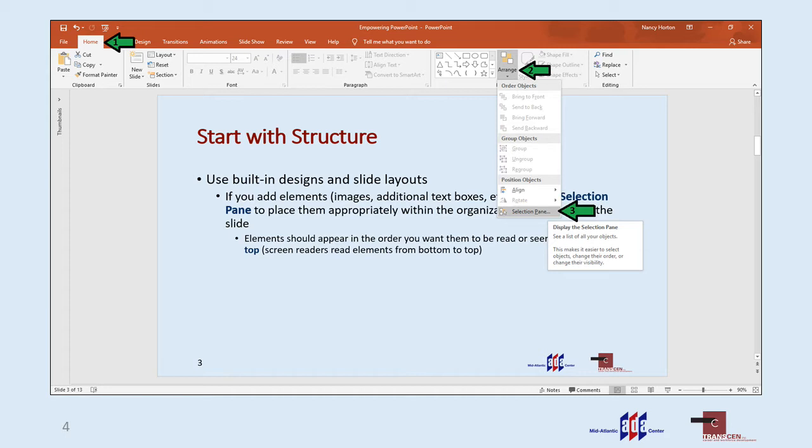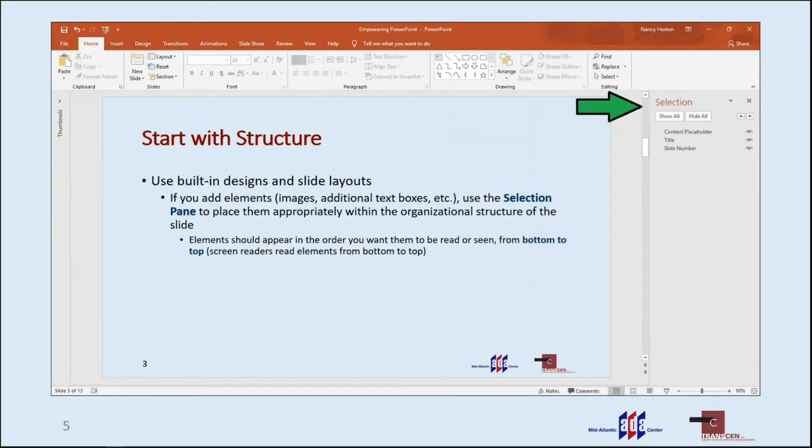And then on our next slide, number 5, you'll see I've selected that. I've taken a screenshot here of where I've now selected the selection pane. I've opened it up. You can see it off to the right-hand side there. The selection pane lists all of the active elements on the slide. In this particular case, the slide has a slide number, a title, and content. So remembering that a screen reader will read these elements from the bottom to the top.